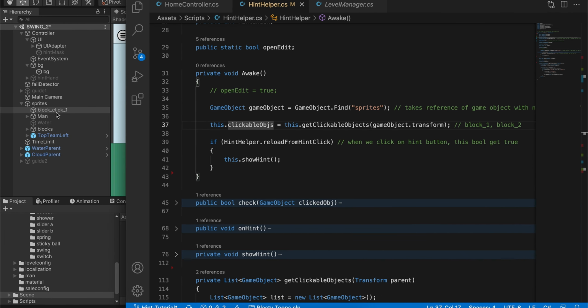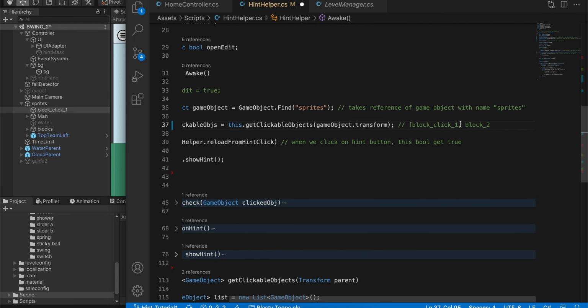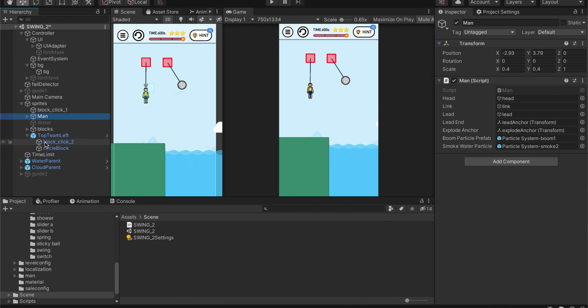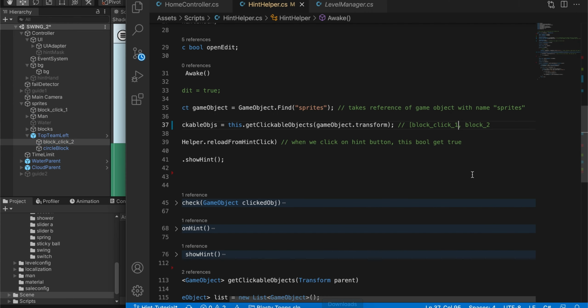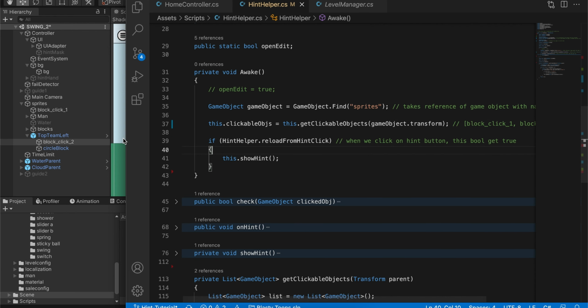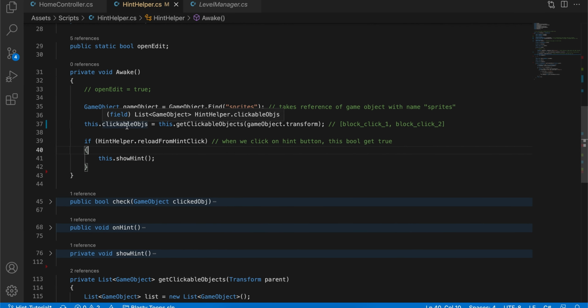So as you can see here, my block click will be stored. It is going to look something like this. First one is block click 1, and then the second one is this block click 2. So this is what our clickable objects is storing now.